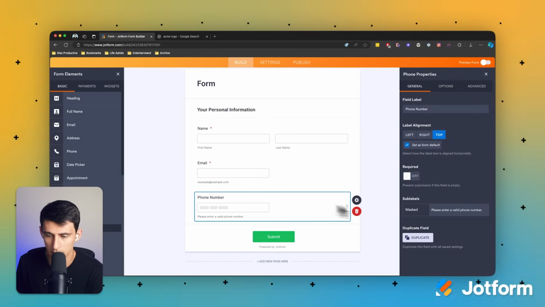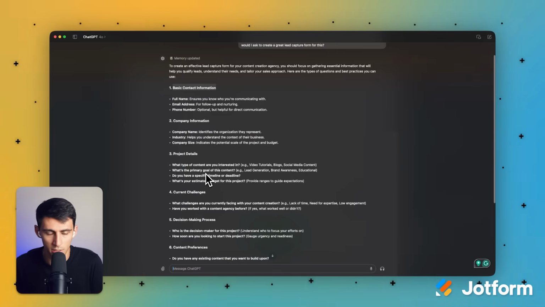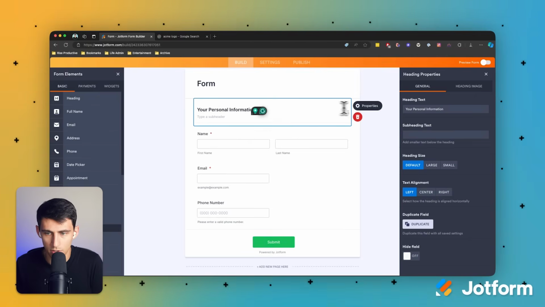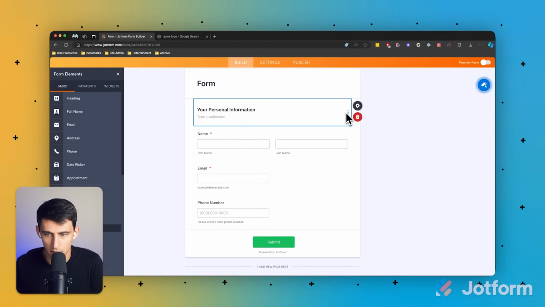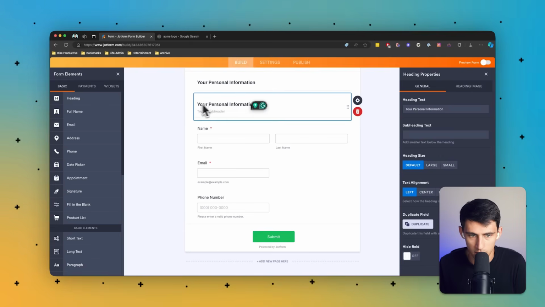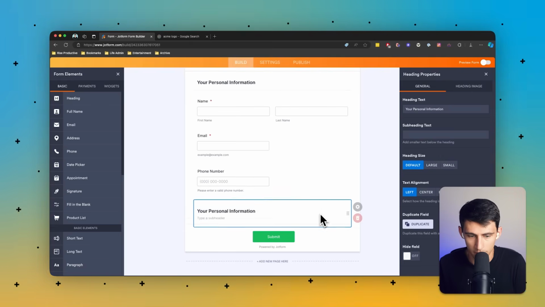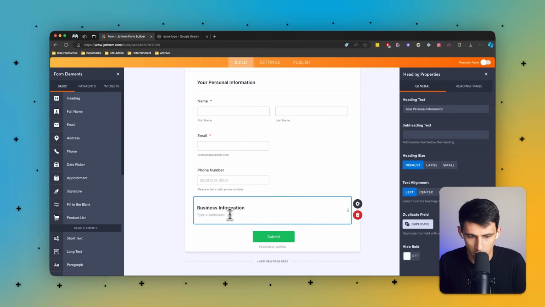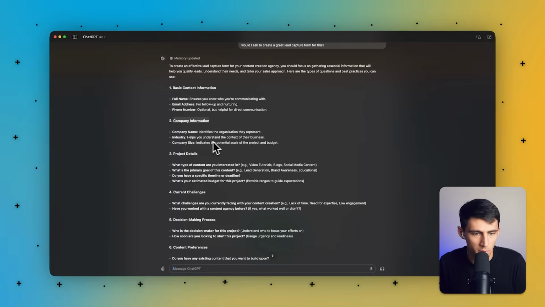And now that that is done, what we can do is go back to ChatGPT and check company information. And I'm gonna actually do this, which is gonna be duplicating this field to make it easier to drag and make sure it's the same size. So let's just drag this guy over here, business information. All right, so what did ChatGPT want me to say? Okay, company name, industry and company size.